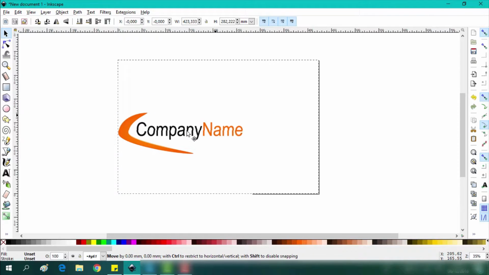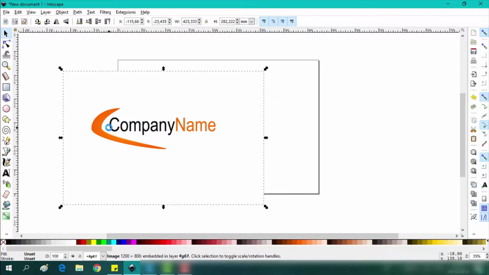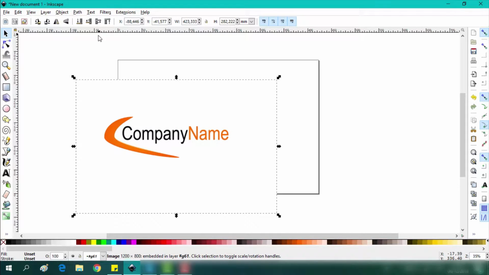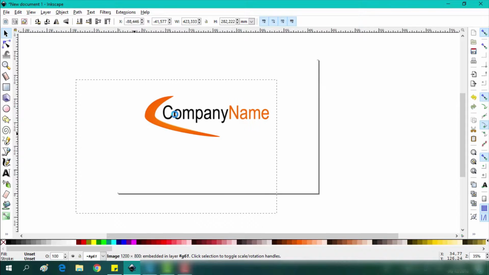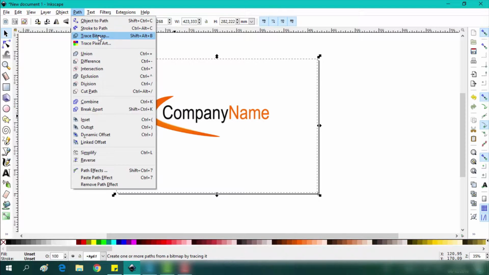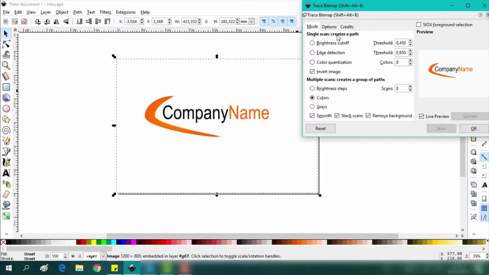Then the first thing to do is to work on the templates. Here I see that the background is not transparent because I don't see the other dimensions of the frame. So I need to remove the background. I click on Path, Trace Bitmap. I check colors and I make sure that all these boxes are checked. Here to remove the background and here to see that it applies on live. Then I click OK and I remove the window.